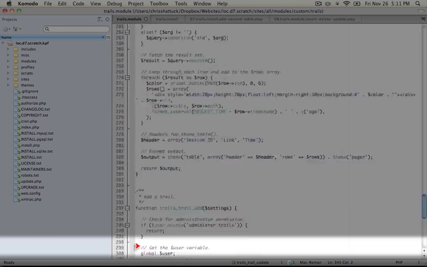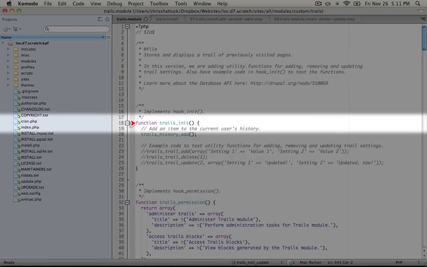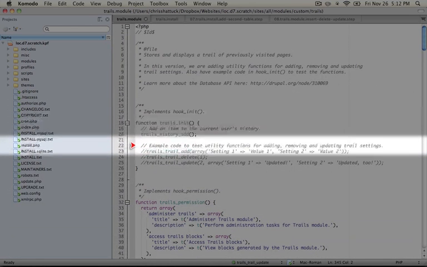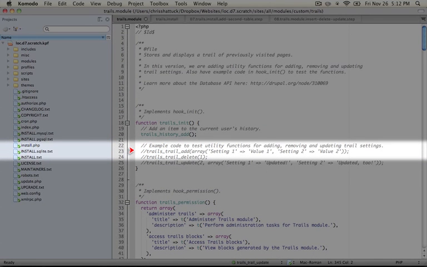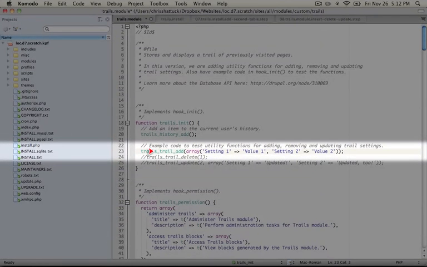And then if we scroll up to the very top, in our implementation of Hook Init, I've added some example functions that we can use to go ahead and test these functions out. So let me go ahead and uncomment this first one, which is trails trail add. What this will do is pass it an array of settings. Now, if you remember, our trails trail add function only takes one parameter, and that's settings.